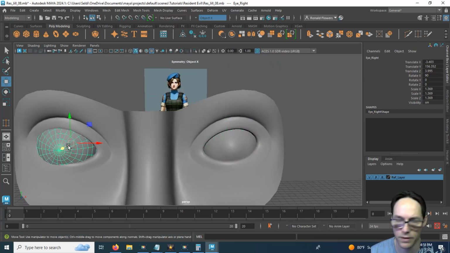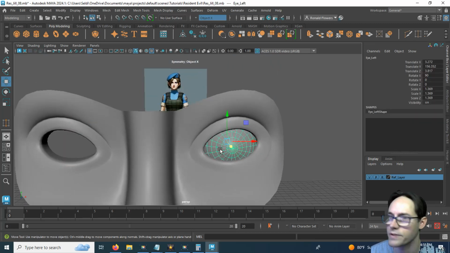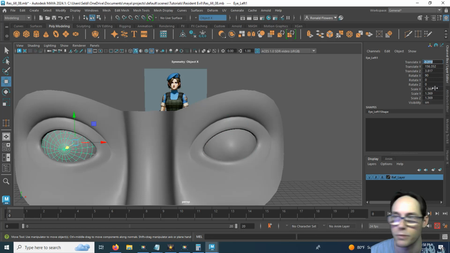I'll take my other eye, go ahead and delete that. I'll grab this, Control D to duplicate, and I will set a negative on the X just to put it back where it was. Let's just change the name. This is eye left 1, so it'll be eye right. And there we have it.